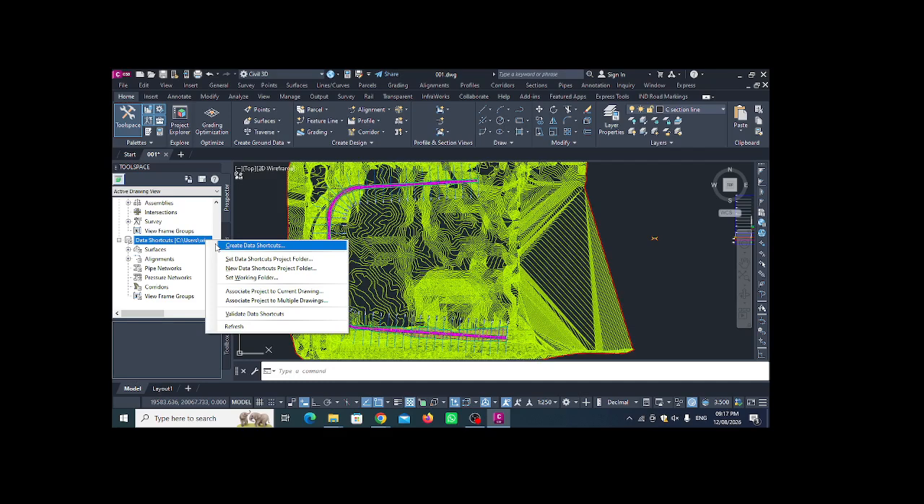Before creating a data shortcut, there are three important settings we need to understand. You can see on the screen that first is Set Working Folder. This defines the main folder where our data shortcut projects are stored. The second is Set Data Shortcut Project Folder. This selects the specific project folder within the working folder that we want to work with.